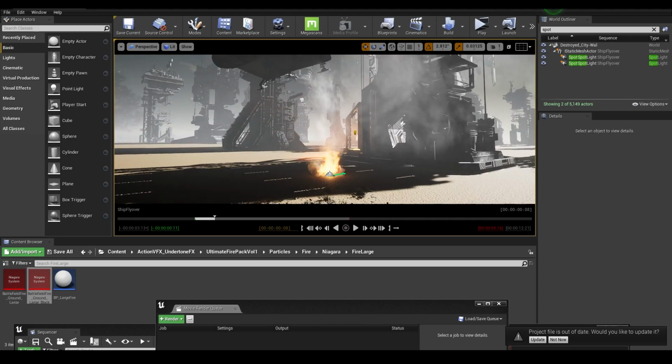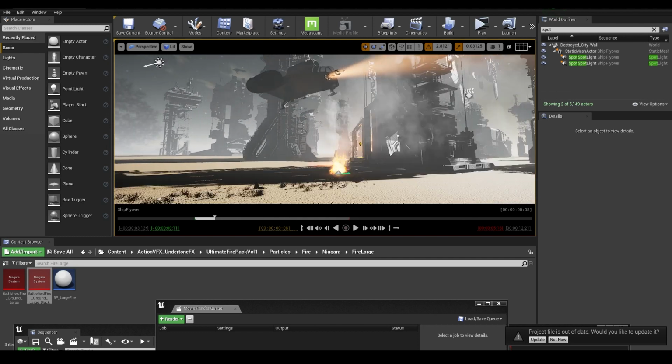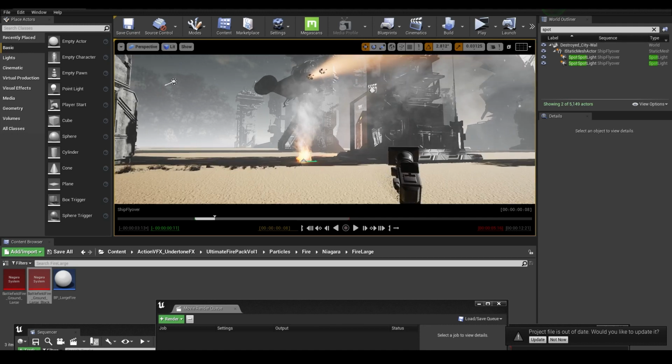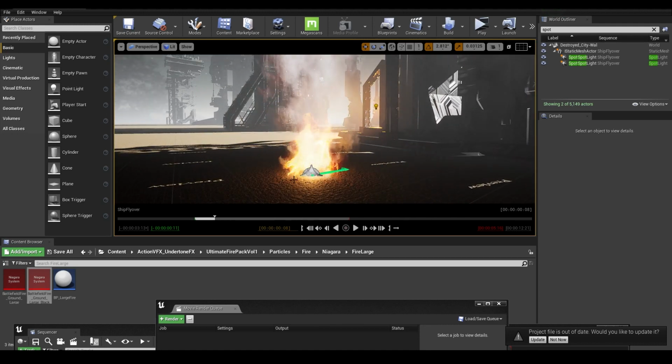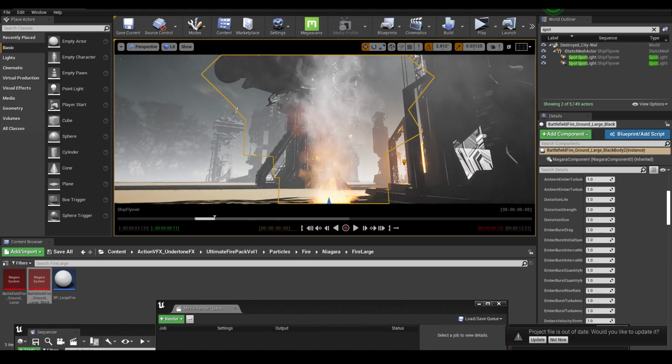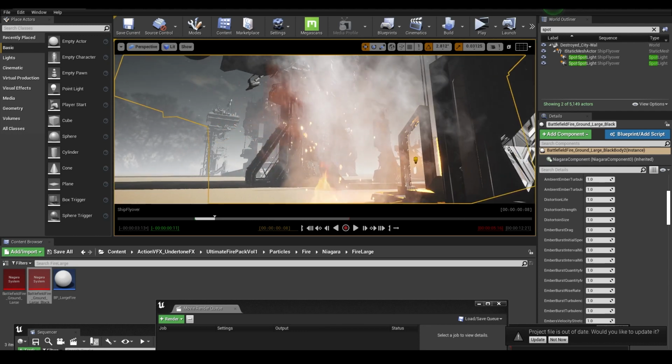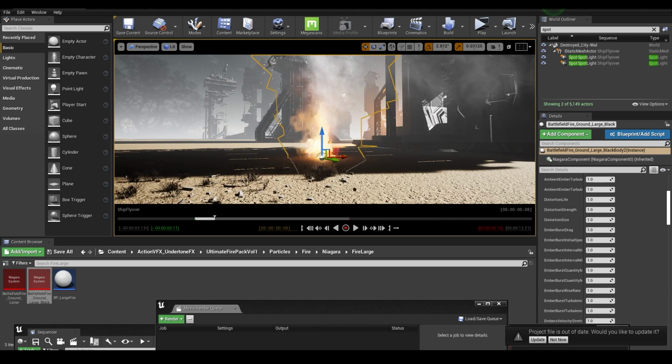This would be an excellent element to use in your games. And it's also really good for film, especially at an angle like this, using it to fill in your Unreal Engine scenes and add a lot of realism to them. So you can see this is looking really good, and we're getting some nice sparks here as well. So some very realistic looking stuff from this pack.